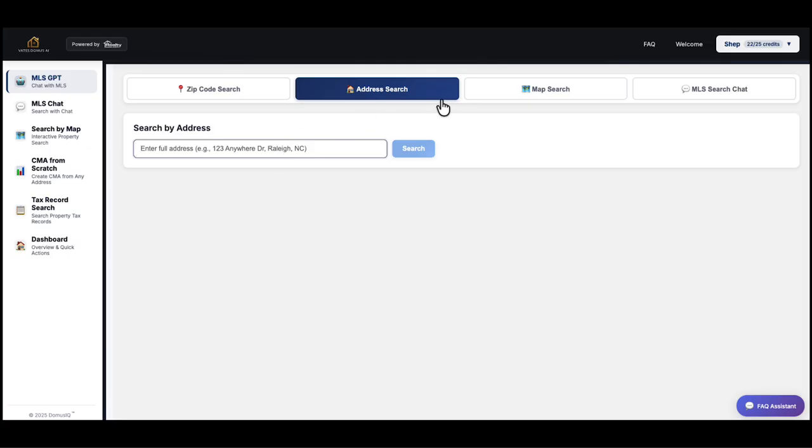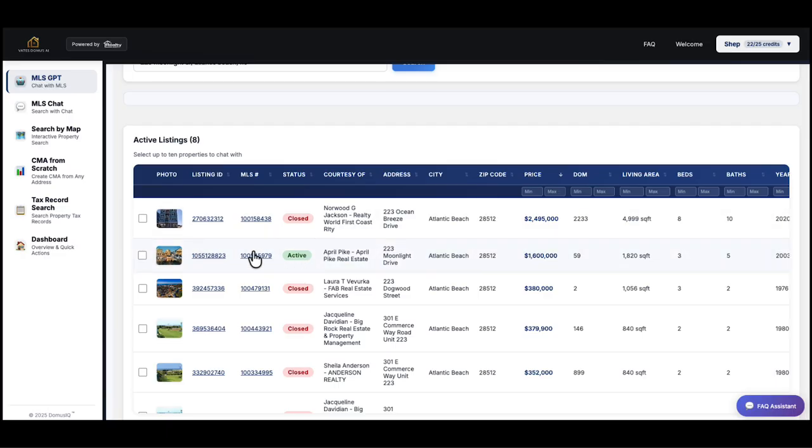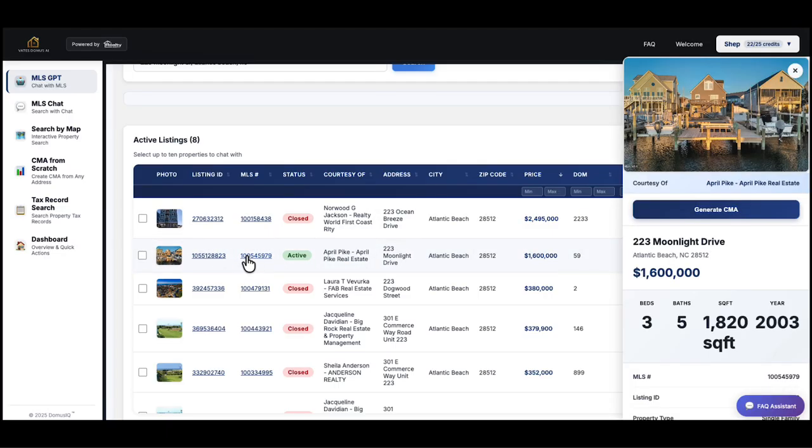Okay, now we're going to look at another option, which is address search. So if you have a specific property in mind, you can narrow the field just a little bit instead of doing a map search or a zip code search. So we're going to look at one in Atlantic Beach, North Carolina. Moonlight Drive. And we'll get a table back, and you'll see that you will get multiple results back, but the one that you're looking for should be in there. So you'll be able to zoom in on this one and figure it out.